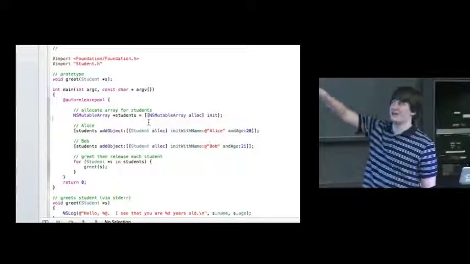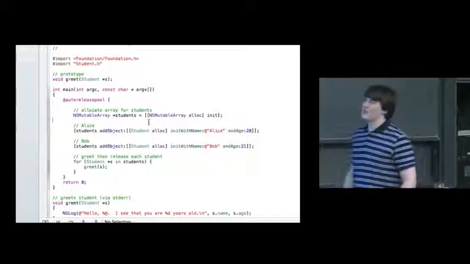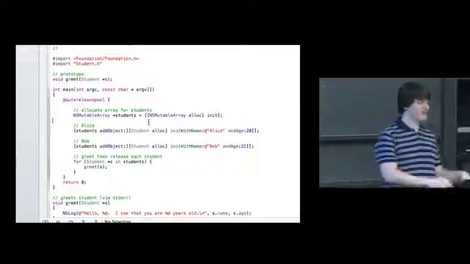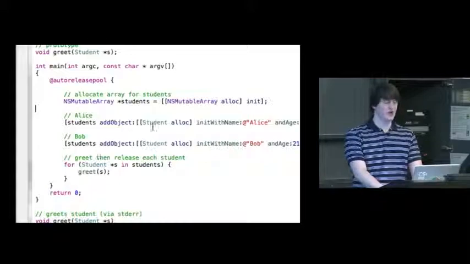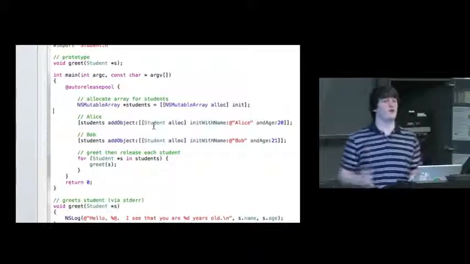Okay, so students.h and students.m haven't changed. It's main.m. Now we're trying to do something interesting where we have an NSMutableArray of students, and we're just allocating it and initting it. And then we want to insert into that array Alice and Bob. So we've done it in one line. If we wanted, we could do the same thing.